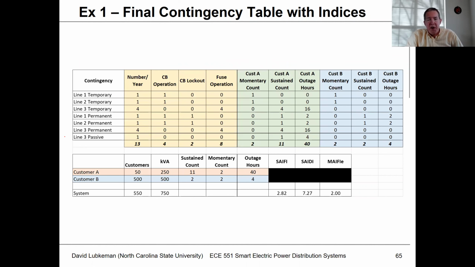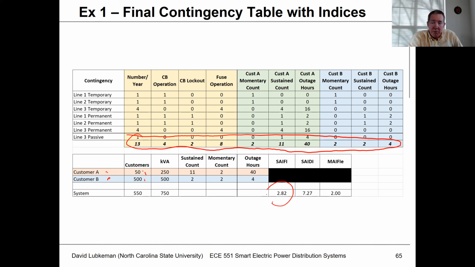So I can put all these values into the table we talked about before, and get the grand totals for all these different events. Then by looking at the impact on customers A and B and weighting by the number of customers, I can get my total counts by customer, and then use my formulas for SAIFI, SAIDI, and MAIFI to get my initial net indices.